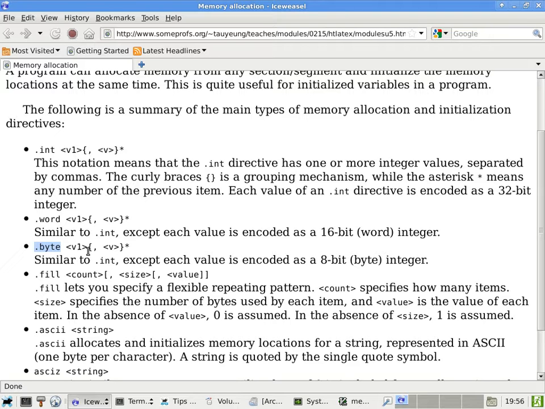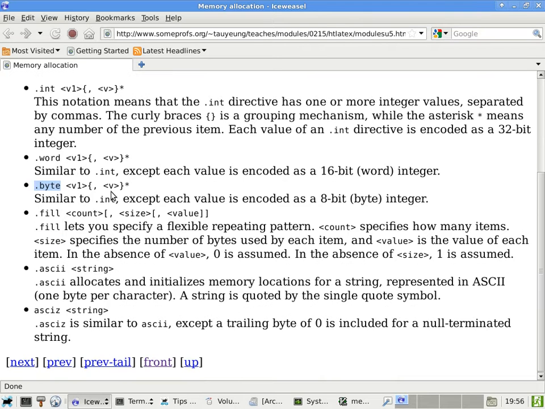And you can use base 2, you can use base 8, you can use base 10, and you can also use base 16 to express what value you want to be encoded as 16-bit, 32-bit, or 8-bit quantities. Okay. The next one is .ascii. .ascii will allocate and initialize memory locations for what we call a string in your C class, represented in ASCII, 1 byte per character. In other words, it is not Unicode, it is just plain old 8-bit ASCII code. A string is quoted by the single quote symbol.